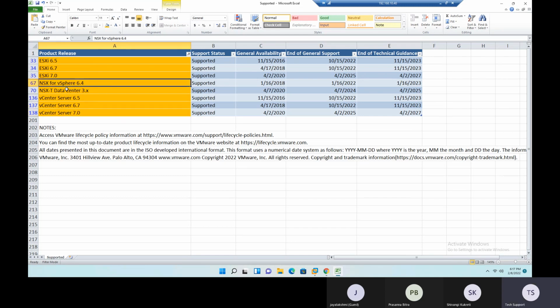And when it comes to NSX for vSphere, this product, see, this year January it's already expired and technical guidance is available until 2023. Technical guidance means VMware will provide the troubleshooting steps. They won't release any latest patch. Okay, that is the difference. So that is the reason in our latest classes, when we start learning NSX-T, instead of learning NSX-V, we'll better learn the NSX-T.